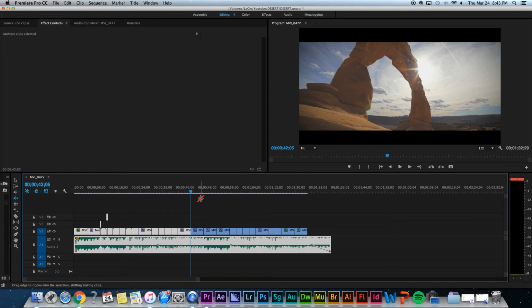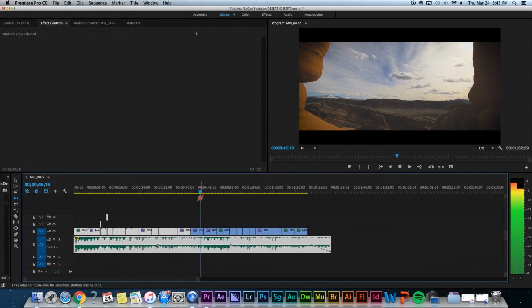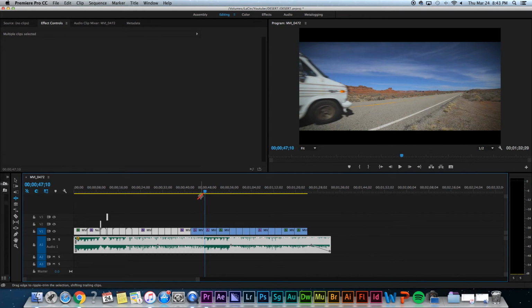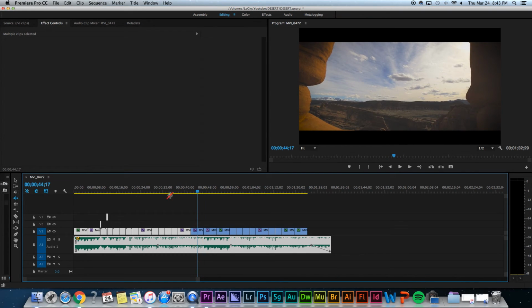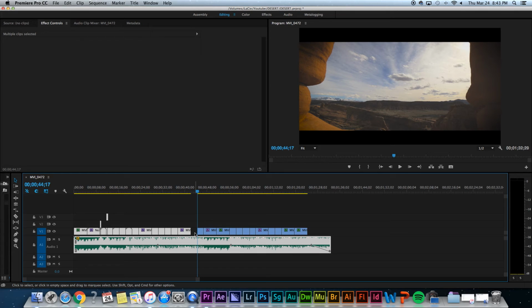But I'll play this clip just as a demonstration, this little part here. So I kind of tilt down and sort of walk into an arch. Now, if I were using the selection tool and I wanted to trim this down, I could trim it down, but now I'm left with this gap.